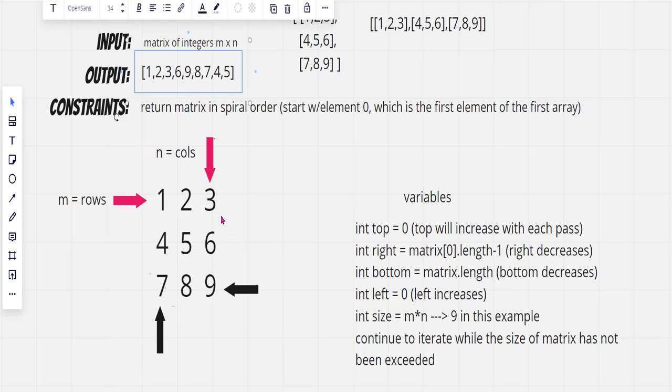And then we'll keep track of the same thing with the right side. We will want to decrement that each time. With the bottom row, we're going to want to decrement that each time. And with the left side, we're going to increase that each time so that, again, we don't overlap.